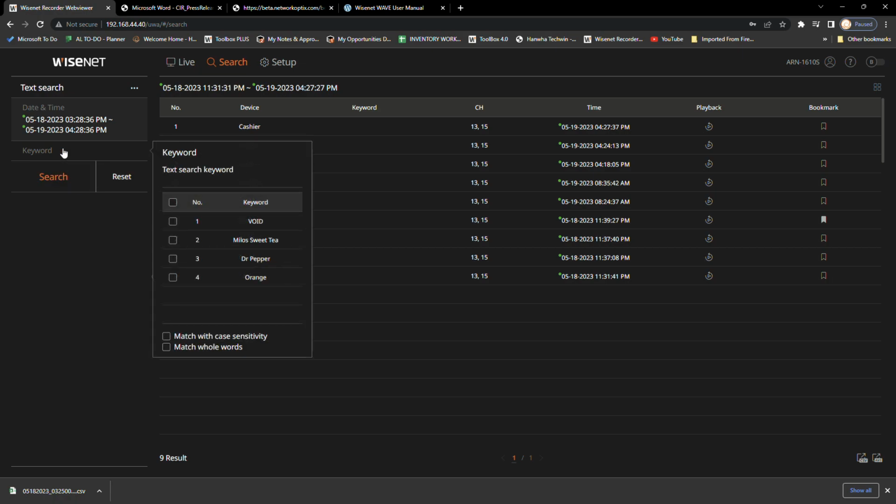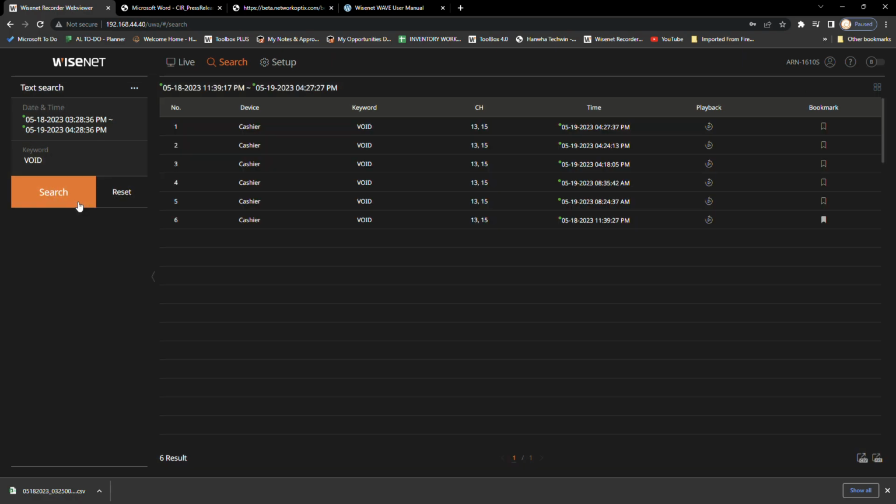Let's say I want to see only the voids. I can select that and search it again. Now look, there's only 6. So 3 of those transactions didn't have voids on them.